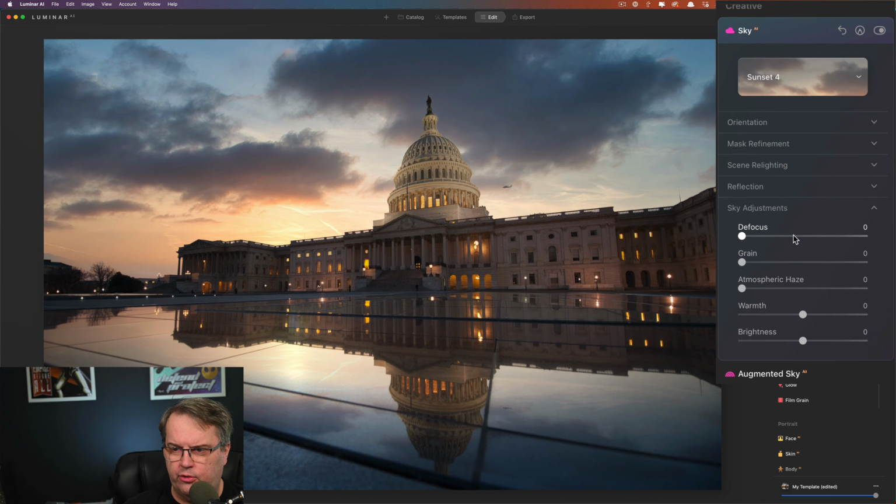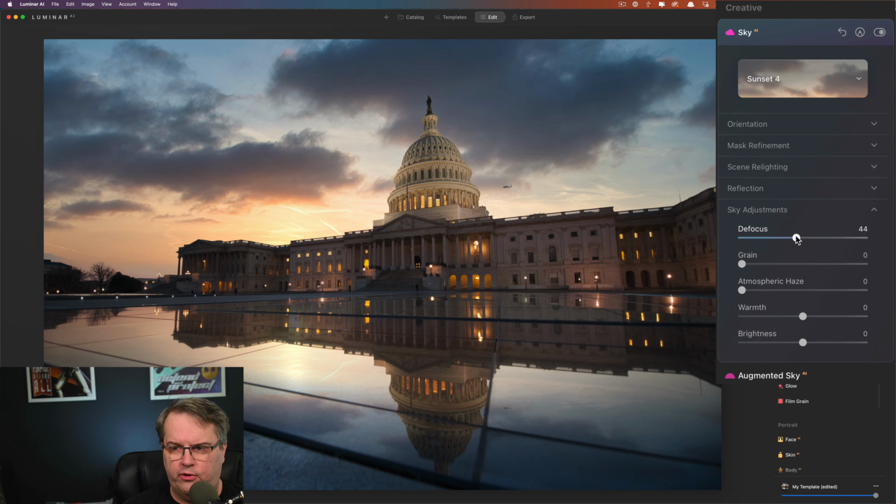You still have some of the old tools. If your background should be out of focus, you can defocus the sky. Kind of gives you that tilt shift look in a way, or making this look kind of like a toy rather than the Capitol. You can add grain. I'm not a big fan of grain, but I do understand that some people like it and need it. And you can see how it's making some noise up here. If you're looking for kind of an old-fashioned look, you can also add some atmospheric haze. So if you need to have some fog in your sky, you can bring that in. And of course, you can warm up or cool down your sky, depending on what you need.